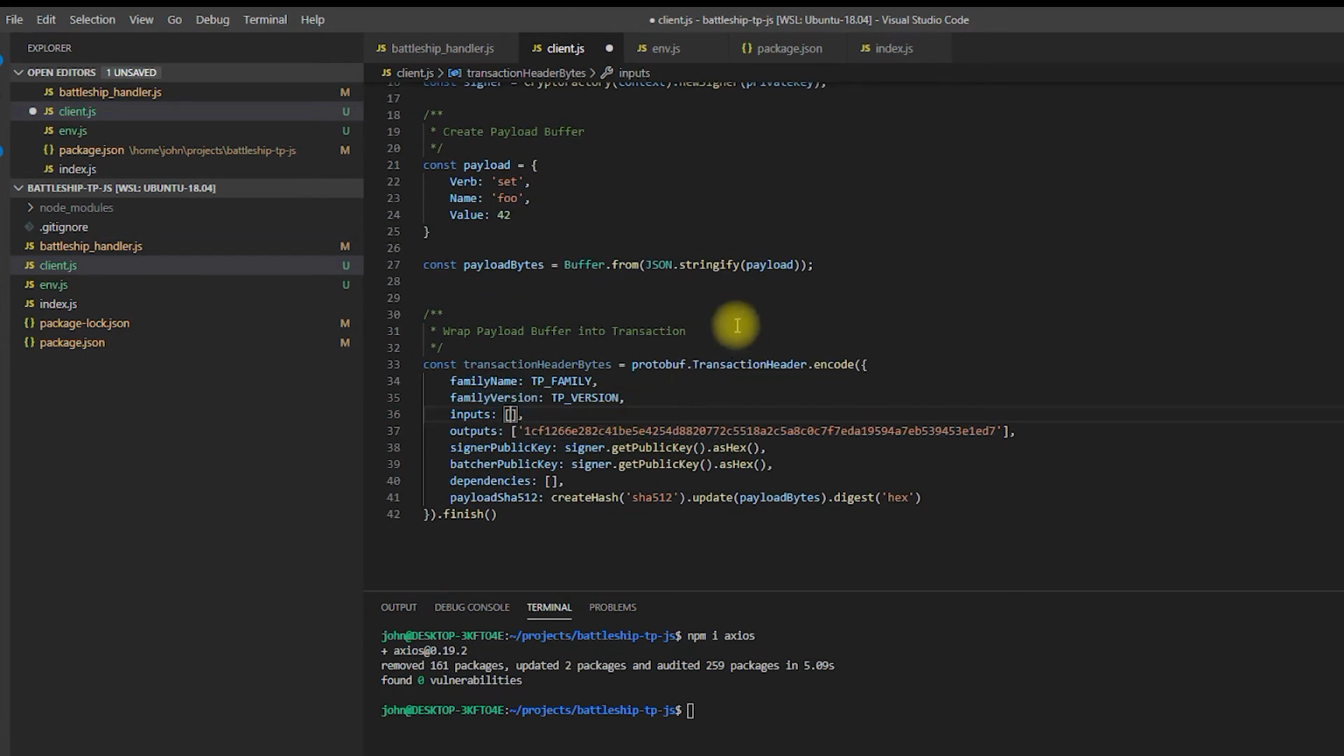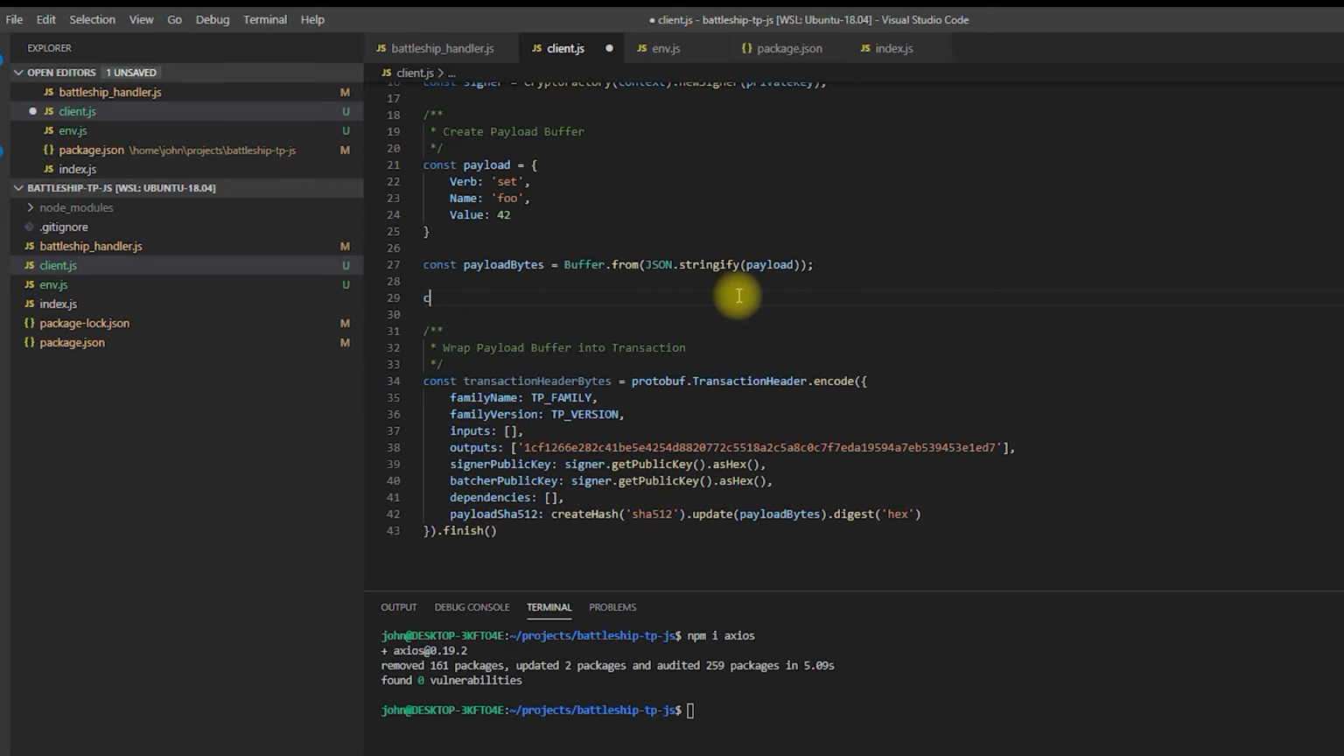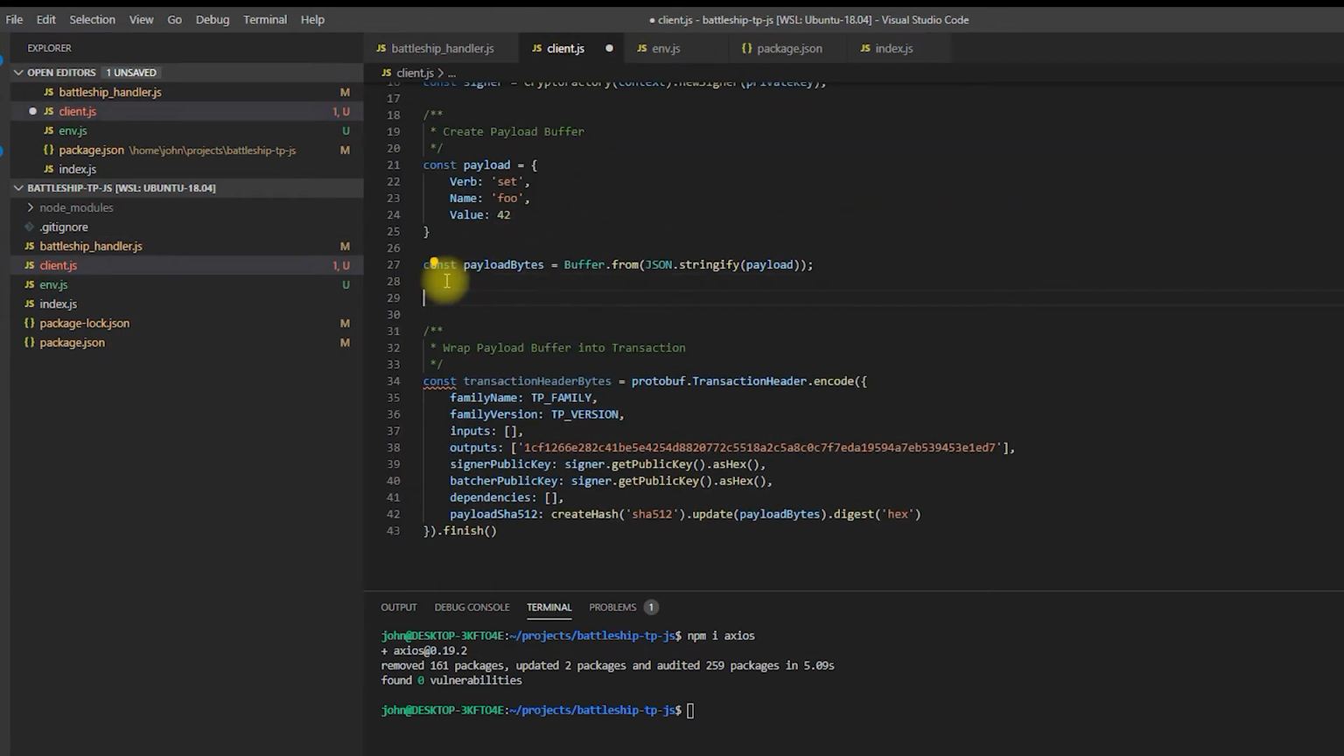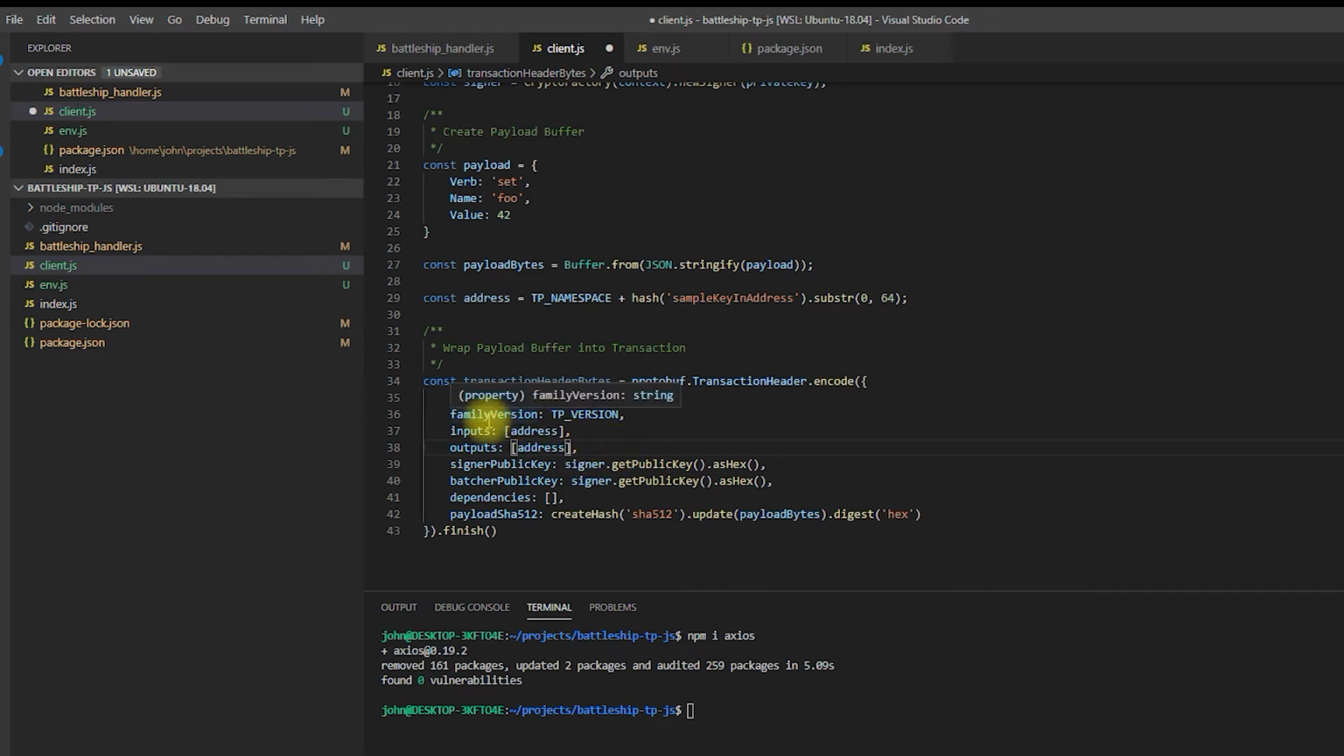To generate the address, let's generate the address, or I can copy the same code. And you will need to give this in input as well as output. The input is where you get to access the input, checking whether the value exists using get state. You have to mention that address in the inputs. To modify a state or delete a state, you have to mention that in output. We can have multiple inputs and outputs, based on the complexity of the code.